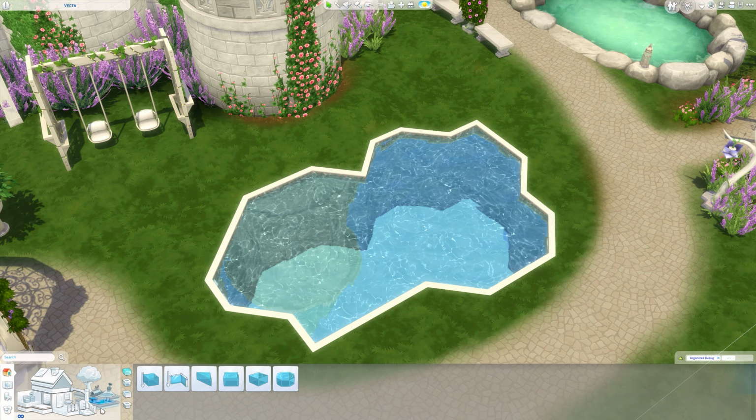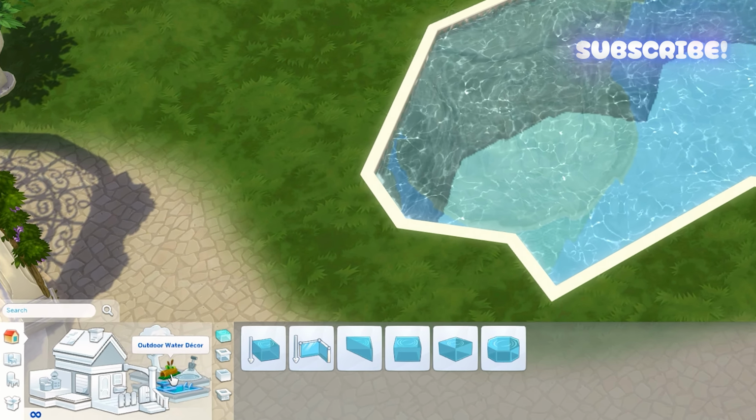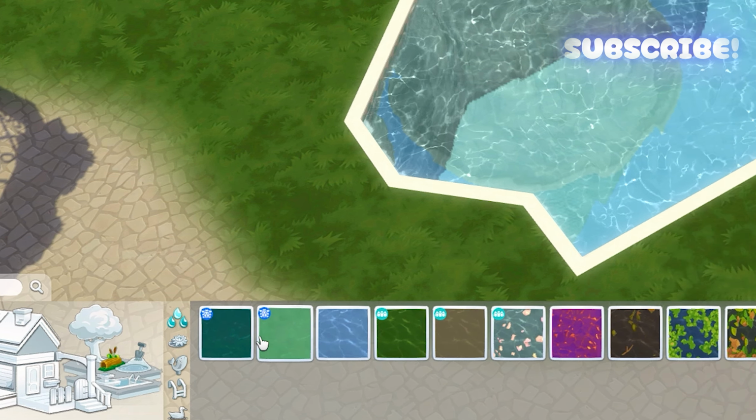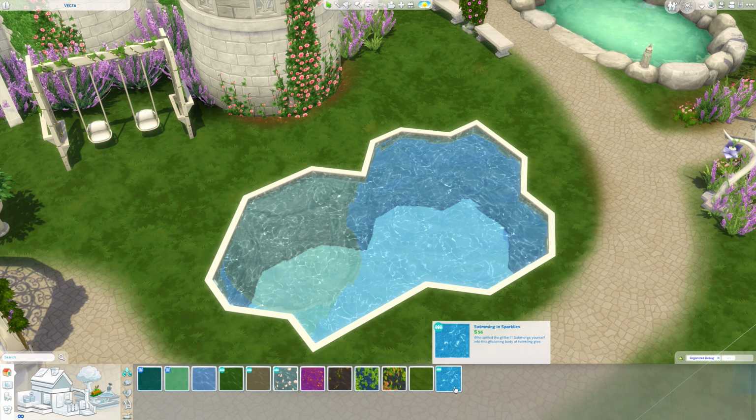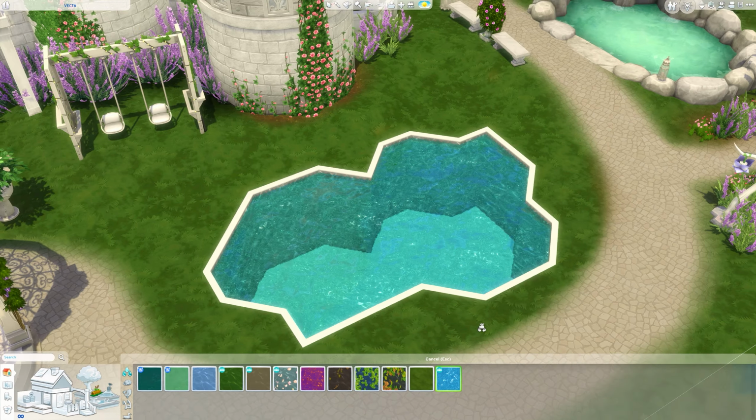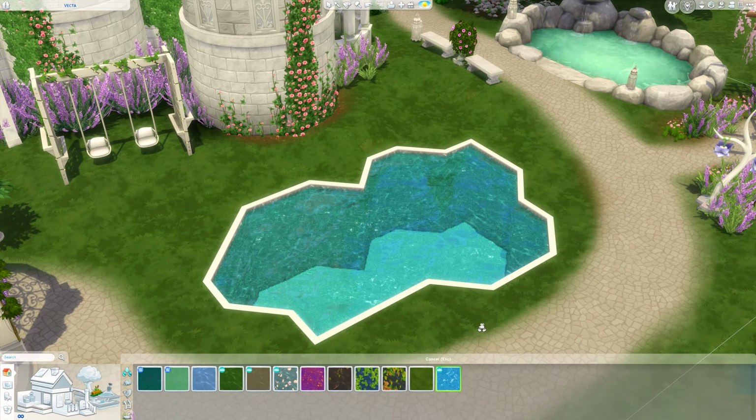First thing I like to do with these builds is change the colour of the water, because I don't like this water too much. And there's a few different options. To find that, go to outdoor water decor, and then you have this on the first option. My favourite one to use is Swimming in Sparklies, and it is from Get Together, and it just gives this really nice, intense, but a bit more see-through colour, and I really love it.